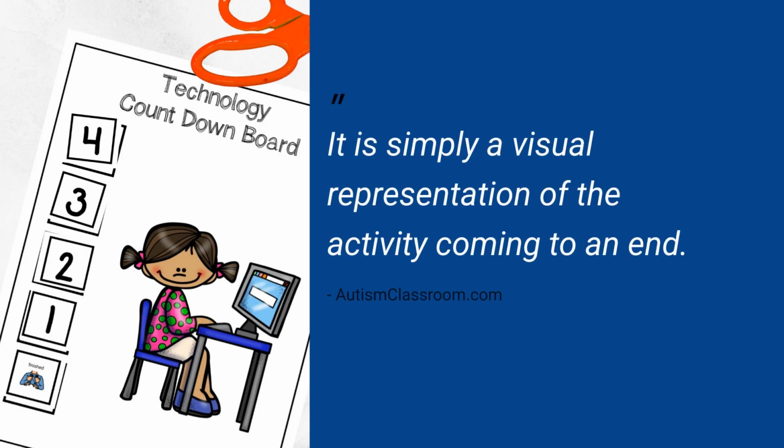A third way to use visual supports is to clarify the ending of an activity using a visual countdown board. Teachers and caregivers can use a visual countdown board to show the student that an activity is coming to an end. Take each icon off of the board one at a time at various times to prepare the student for the end of an activity. The countdown can be arbitrary and does not have to follow any specific timeline. It is simply a visual representation of the activity coming to an end.